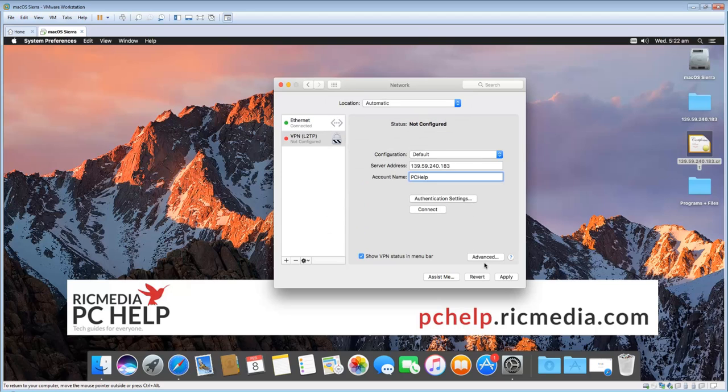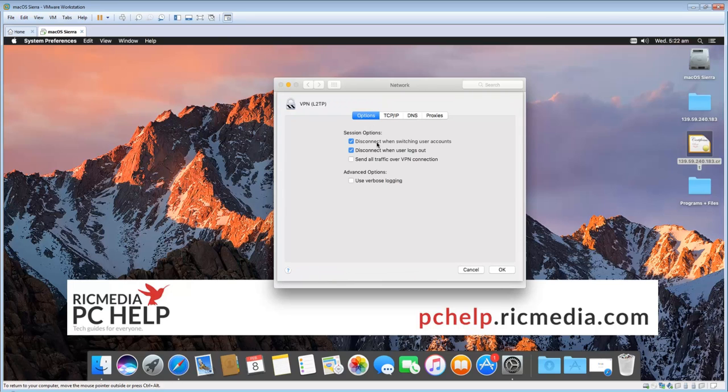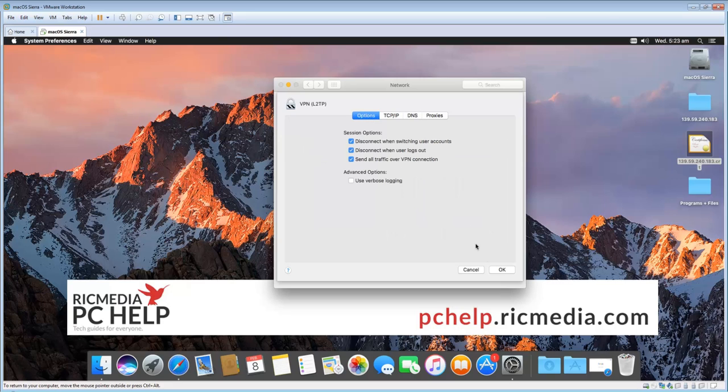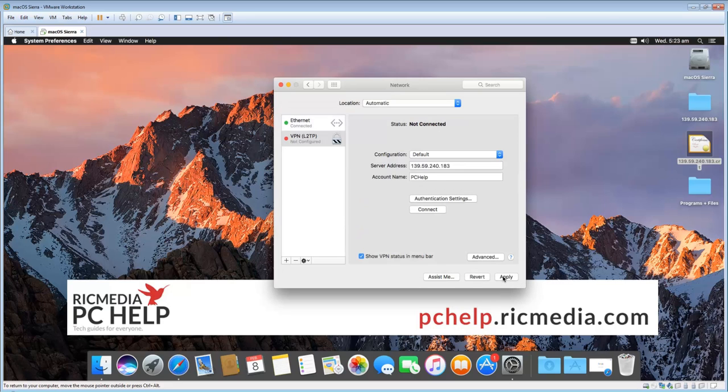And the last thing we need to do is click on the advanced button down there. And in the options tab, we want to check the send all traffic over VPN connection. Okay, now optionally, depending on your service provider, whether or not they handle DNS queries as well, you can add DNS servers there, so keep that in mind. But otherwise, just click OK and we're good to go, and then click apply. Now you can close that window.